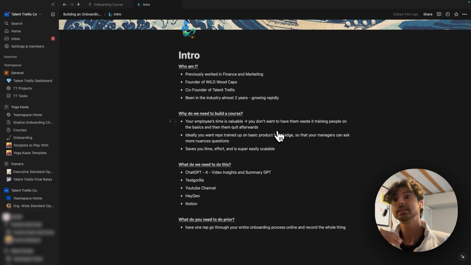It's also not easy to scale. Also, you really want your more experienced employees spending time training the reps on the more nuanced aspects of the product as opposed to all the basics that everyone has all the time. So ideally, you want your reps trained up on your basic product knowledge so that your managers can answer more nuanced questions and they're not wasting their time. Also, this saves you tons of time, effort, and is super easily scalable for training new reps.